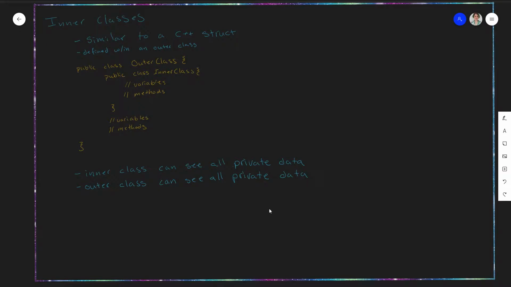Now, something else that's important to remember is the inner class can be marked private. Now, when we mark it as private, what happens is that inner class is no longer accessible from outside of the outer class. All right, so it can't be accessed from outside.